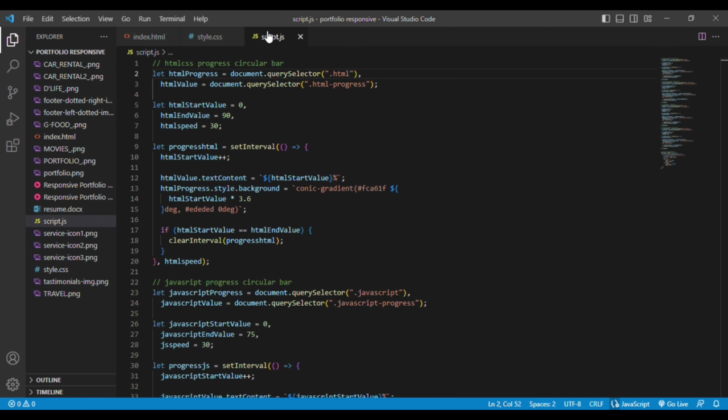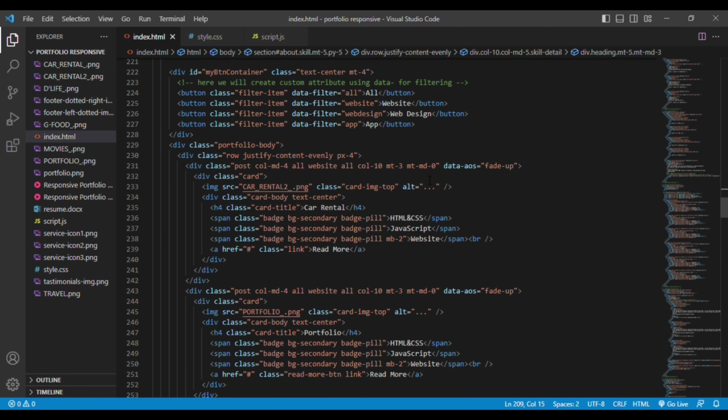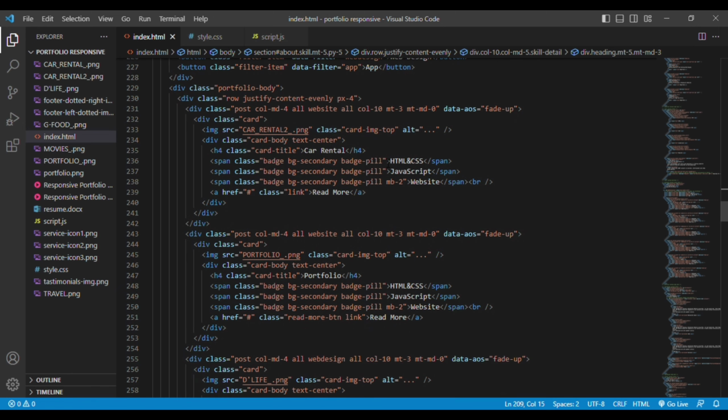If you see, this is the first one. First card here, you can see div class card. Then we have added the image of the first website, that is the car rental website. Here I added the name, that is the car title. Then here you can mention HTML, CSS and JavaScript, which I used to make it. It is a website. Then you can see the read more button.